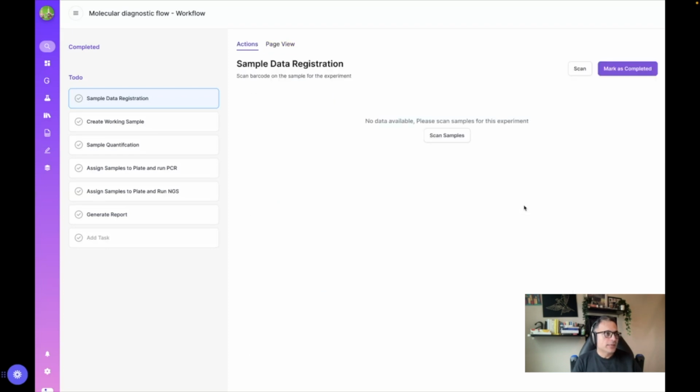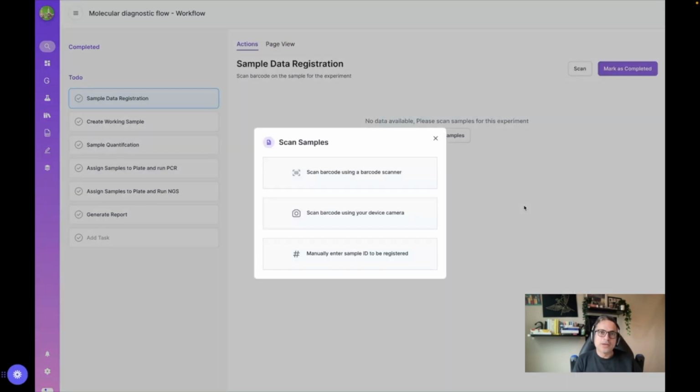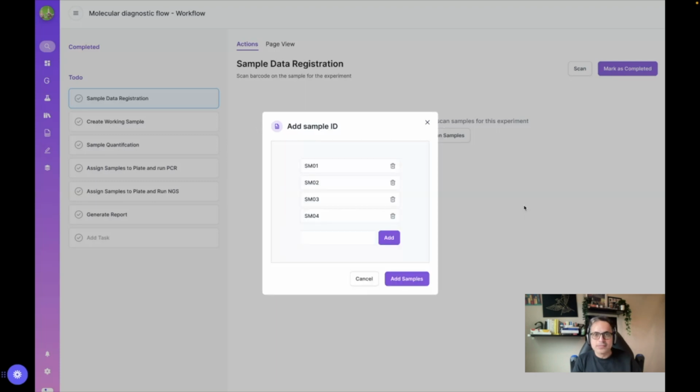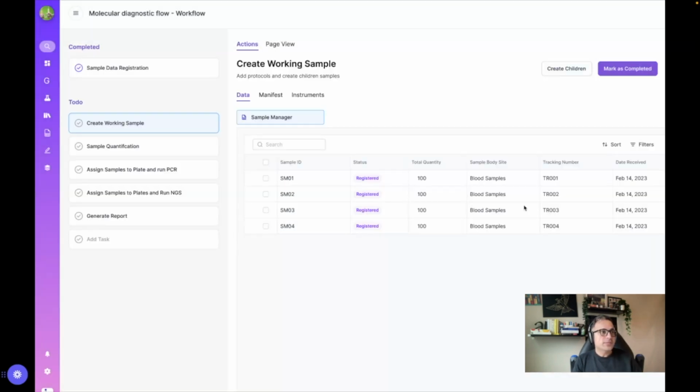As I start, I can scan multiple samples. Depending on your throughput and what kind of setup you have in the lab, you can either scan them through the gun or manually enter the samples in bulk as well. Once the samples are registered, within Scispot there is a data lake called LabSheet. All the data goes into this central data lake, if you will. You can see what those samples are.